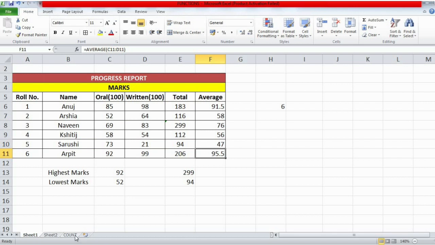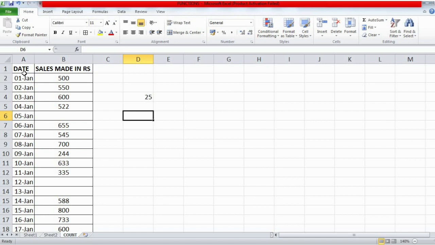I'll explain count with another example. Suppose there is a shop whose data is shown over here. This is the date in the month of January. On 1st January they made a sale of 500, 2nd January they made 550, 3rd they made 600, 4th Jan they made 522, and on 5th Jan they didn't make any sale. Now students, I want to calculate how many days in this entire month sales were made. I don't want to calculate the total sales, I just want to calculate how many days sales were made, in this cell.